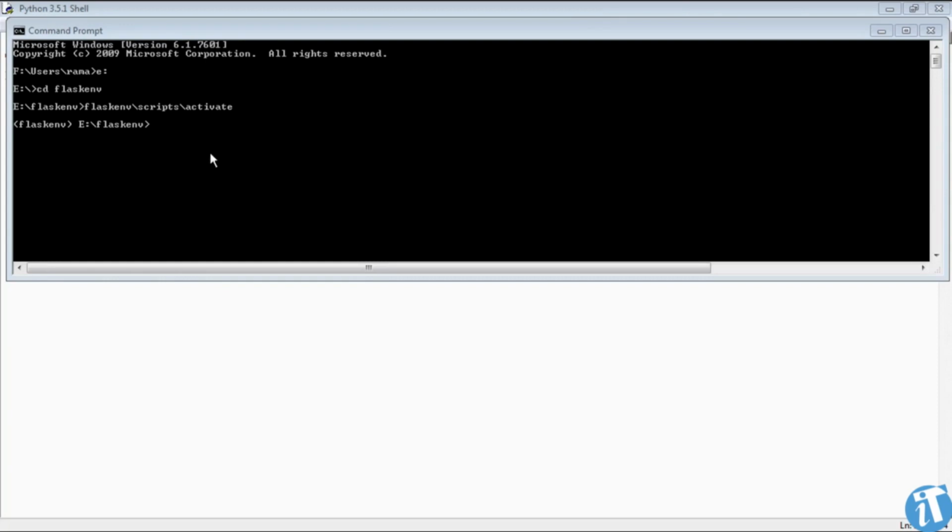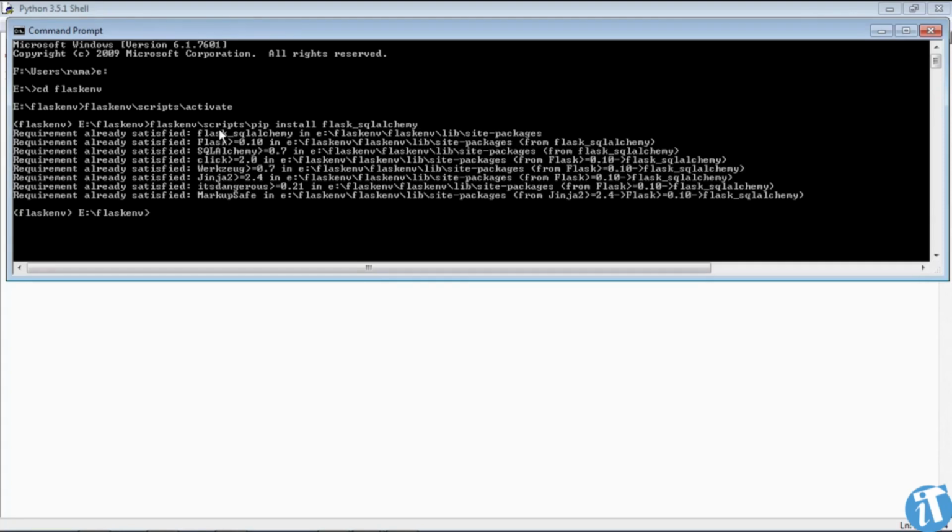So this is the virtual environment in which your Flask is installed. So now you try to install the Flask SQL Alchemy using the pip utility. So I will say pip install. The name of the extension is Flask SQL Alchemy. It says requirement is already satisfied. That means what? This extension is already present.